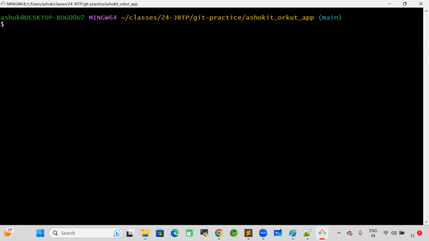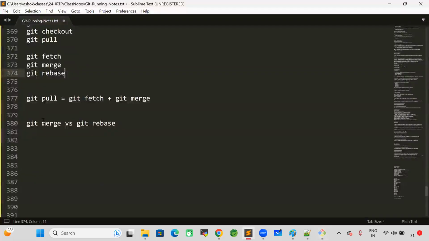Are you guys able to understand this? What is fetch command? What is merge command? And what is rebase command?